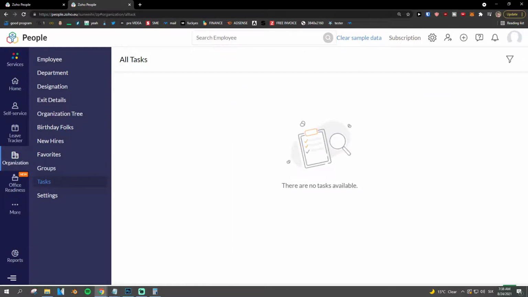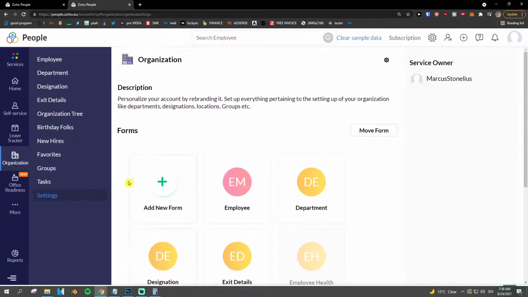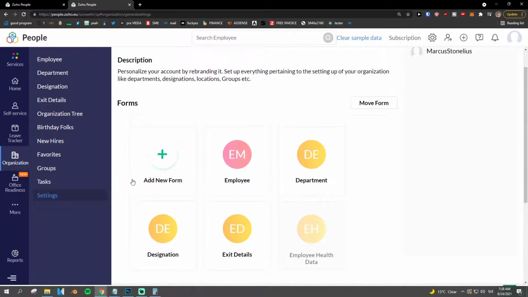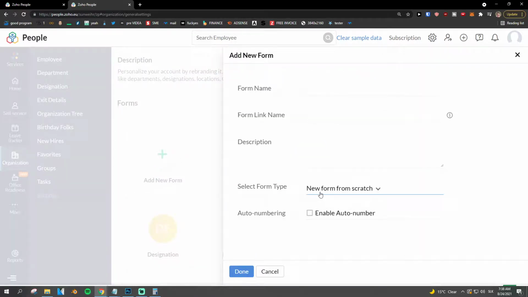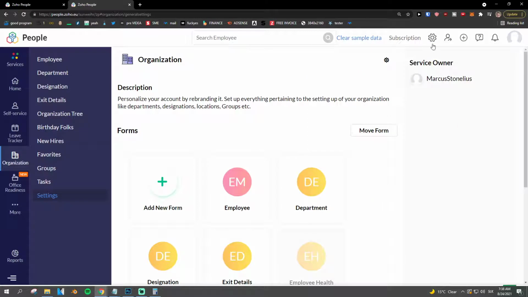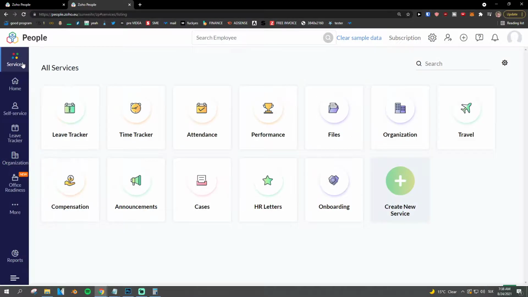Tasks, here you can simply add new tasks in your organization. So you can go top right and you will find the tasks here, what you can do and what you can work with. And then again, settings. So you can add forms here, FAQ. And let's say I have employee, department, designation, exit details, employee health data, but I can add a new form if you want to. So this is pretty much how we do it, and this is how we can use the organization.